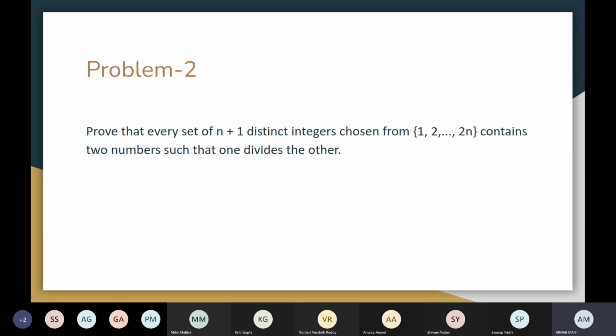Could someone come up with a solution for this problem? Yeah, I've got one solution. We'll divide the set from 1 to 2n into two parts, from 1 to n and then from n plus 1 to 2n. Now the set from n plus 1 to 2n is just the first set into 2. Like n plus 1 would be 1 into 2.